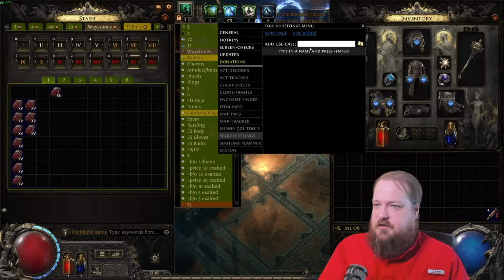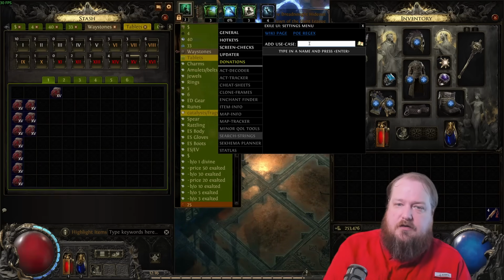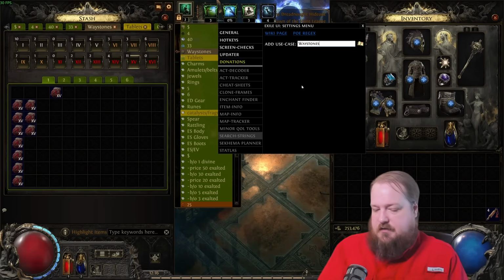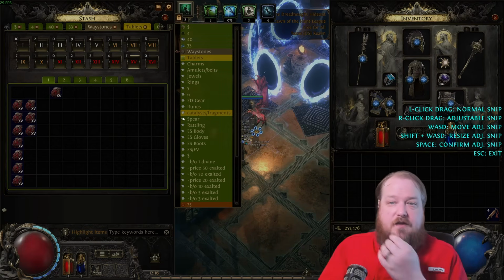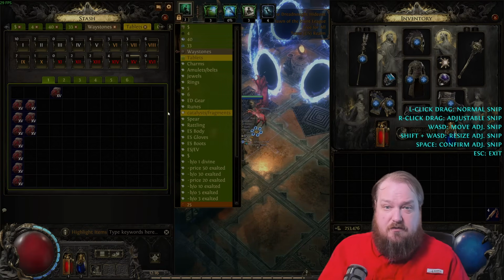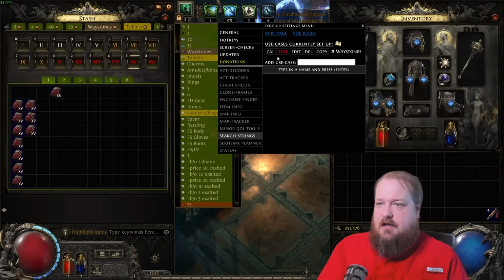So what you can do is you do in here, you call this waystones, hit enter, calibrate it. I want to calibrate it on something that is specific to the waystone tab. Something that's specific to waystone tab is the waystone portion. I don't want to capture the numbers because that'll change as things get put in. Let's just grab the bottom of, you know, these, and then I'll test it.